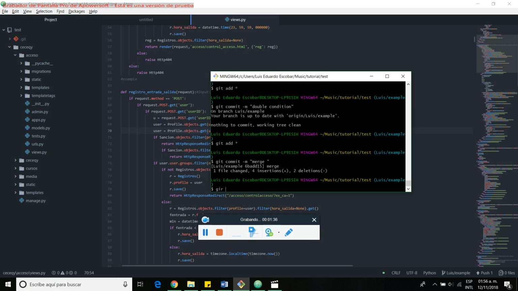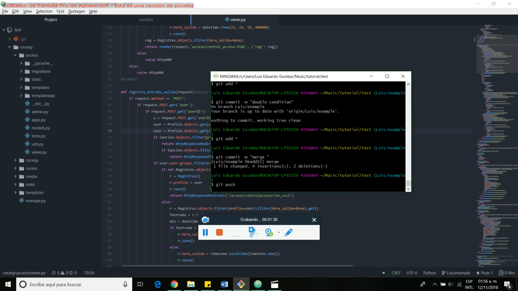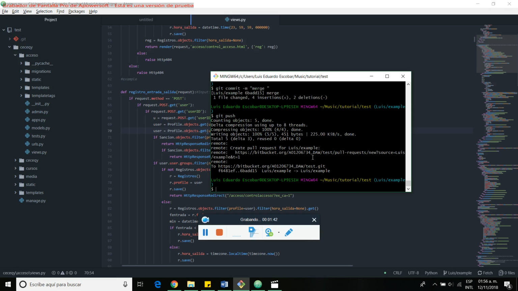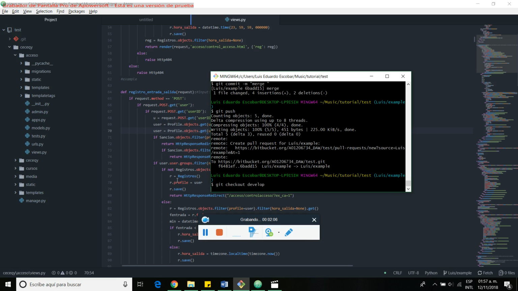Now I'm going to upload all the information to our repository. So now it is uploaded. There was no problem doing that. So now we are going to merge it with develop. Now I am going to go to develop, and you are going to see that this info is not going to be there.